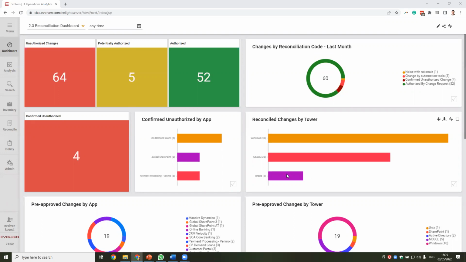Here we see the Evolvent web dashboard summarizing the status of the actual changes reconciled within the organization's release, change, and deployment management processes. The dashboard shows the number of unauthorized, potentially authorized, and authorized changes across our end-to-end IT environments. The status of the changes was identified by Evolvent's patented AI-based analytics engine, correlating actual changes detected by Evolvent with approved change requests in the service desk and approved automated deployments, depending on your processes.